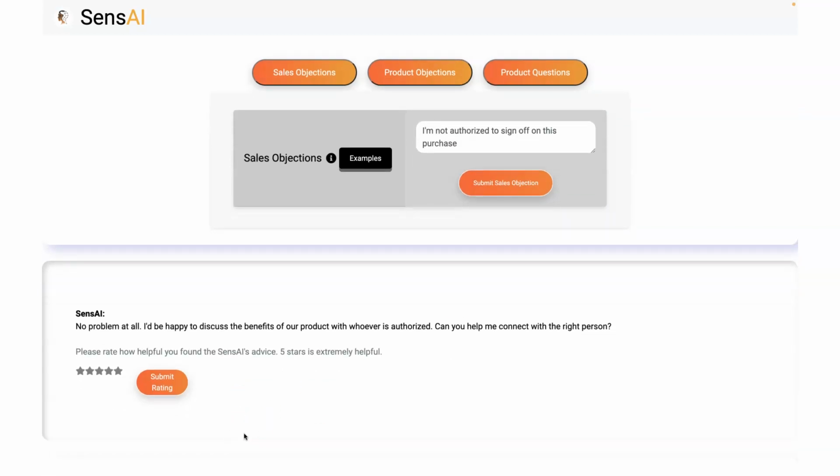You are then going to rate how helpful you found this particular advice. 5 stars is extremely helpful. 1 is this didn't really address the objection. We'll give it 4.